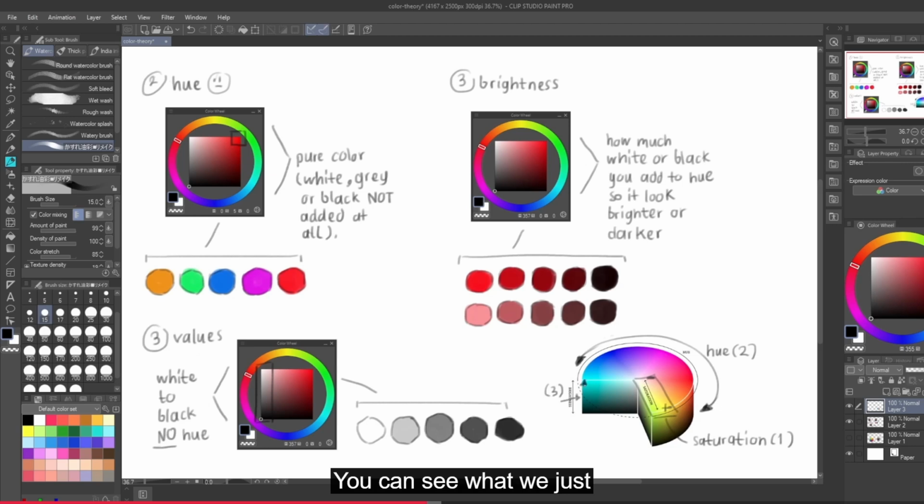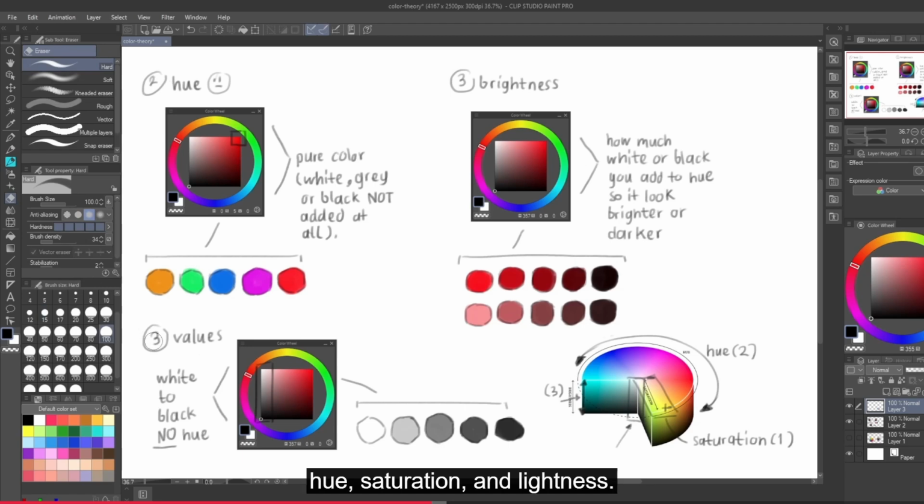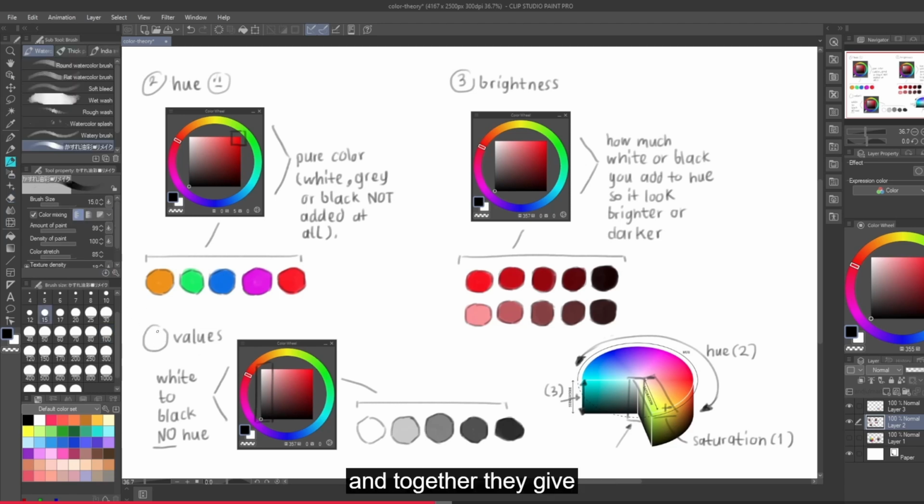You can see what we just explained in this HSL model, which represents colors based on three key properties: hue, saturation, and lightness. Each of these components has a specific role in defining and modifying color, and together they give us complete control over a color's appearance. By adjusting hue, saturation, and lightness independently, we can create a vast range of colors that precisely tune them for the desired effect.